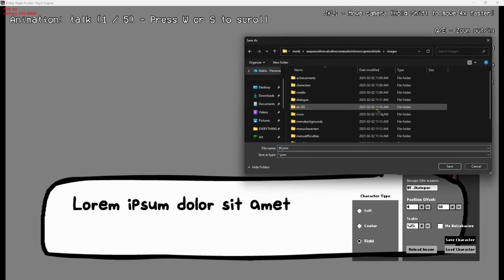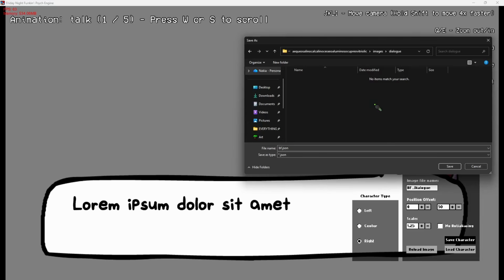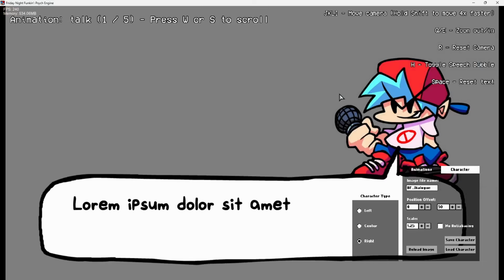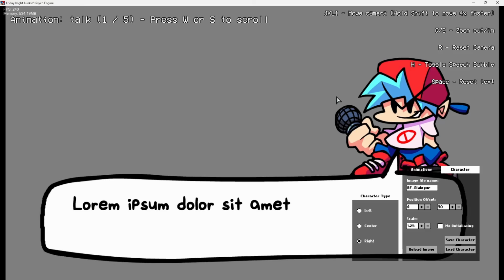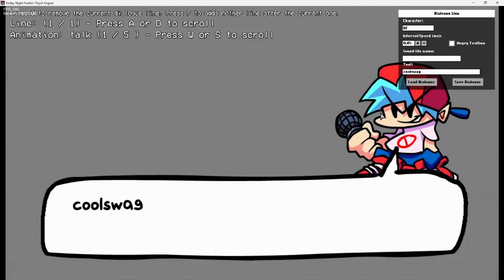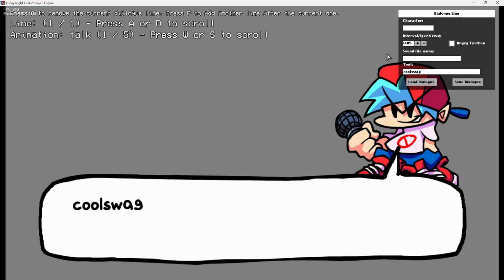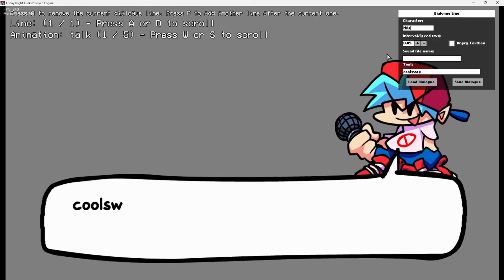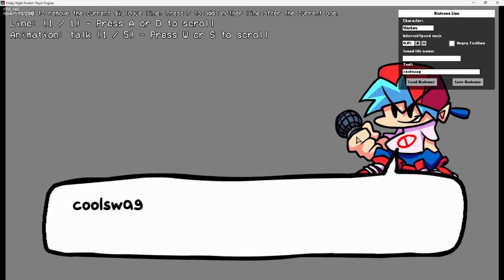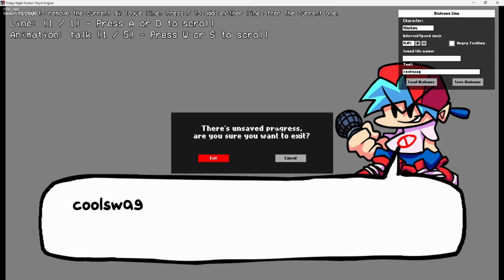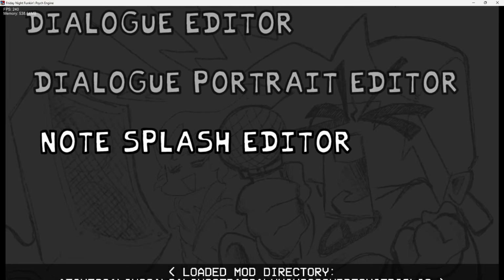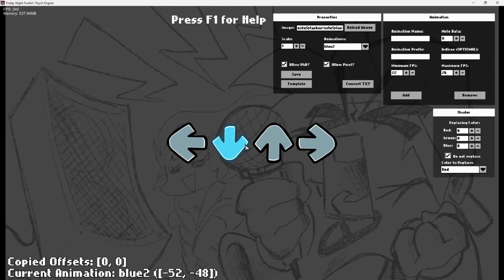Here you go to images and then dialogue and then put it there. Kind of weird because it's in images, but that's alright. Just remember that. For dialogue, you put it in images dialogue. So then when you go to the dialogue editor, you can add your characters. So let's say you name the dialogue JSON like this guy. It'll show up, but we don't have that, so it doesn't do that. It's just boyfriend. And finally, the note splash editor, which adds note splash. I have never used this before.